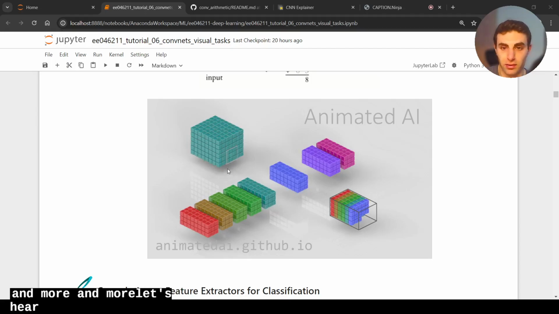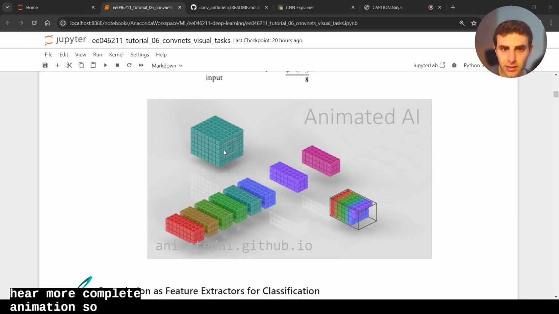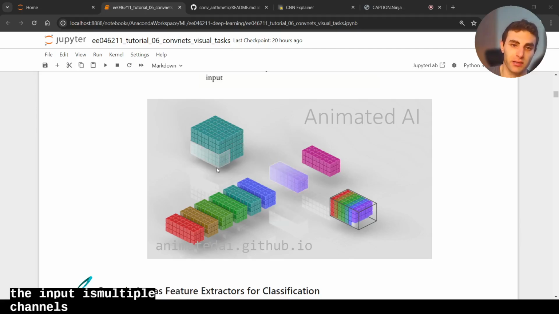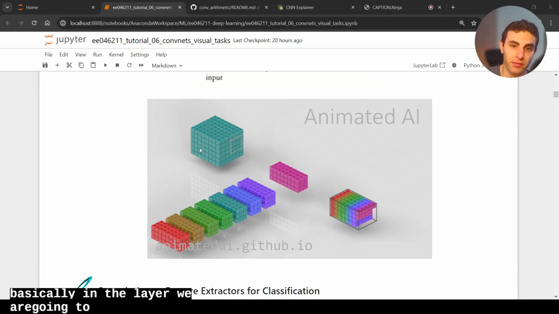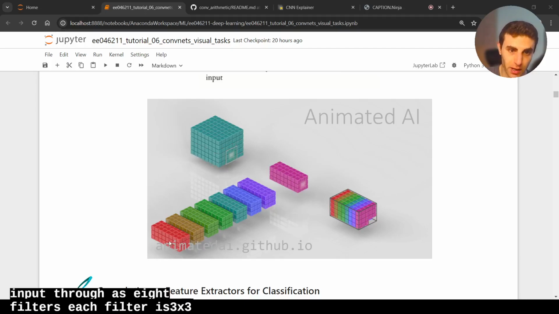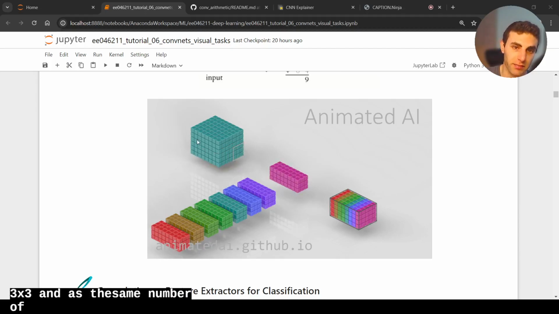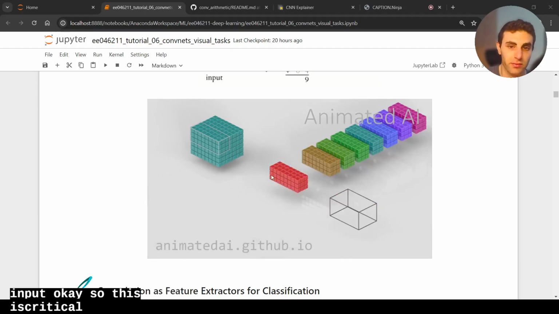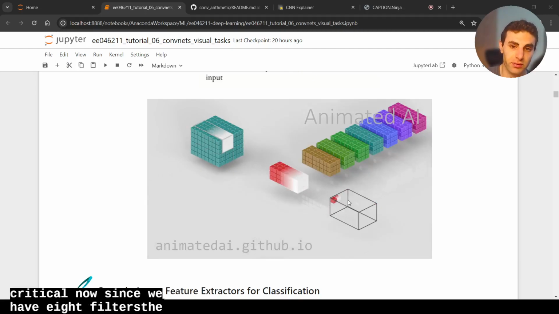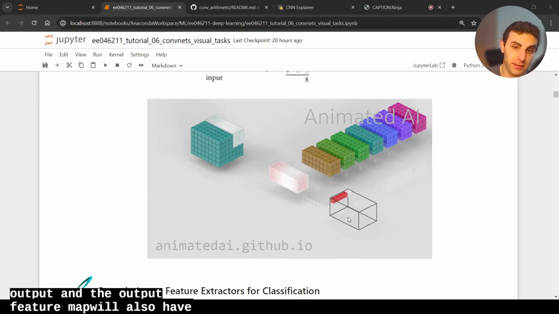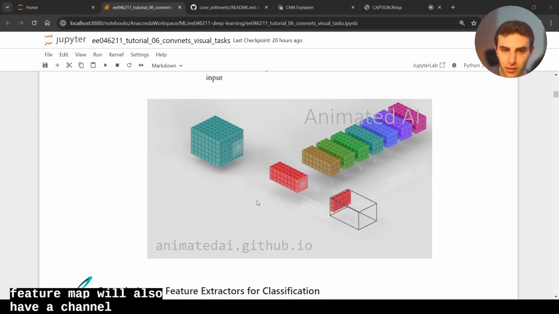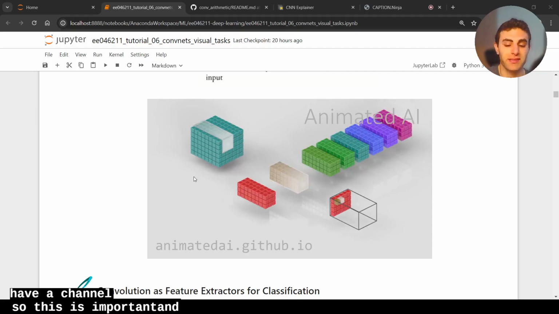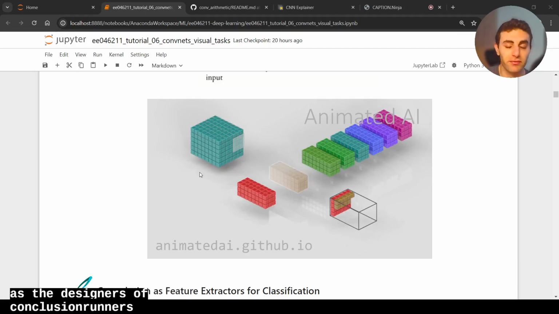Let's see a more concrete animation. In this, you can see that the input has multiple channels and it's 2D. So we have height and width. And in the layer we are going to pass our input through 8 filters. Each filter is 3x3 and has the same number of channels as the input. Okay, so this is critical. Now, since we have 8 filters, the output feature map will also have 8 channels. So the number of filters determines the number of channels in the output feature map. This is important, and as the designers of convolutional networks, we will have to keep this in mind.